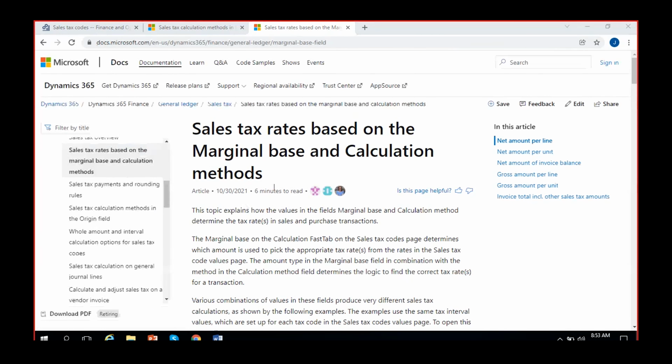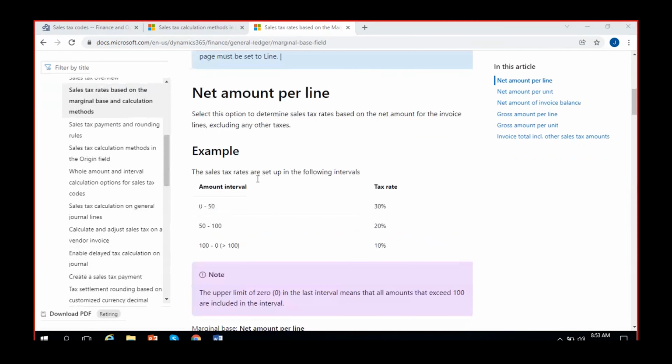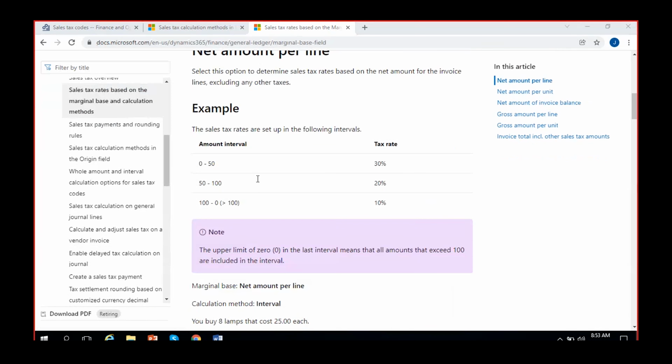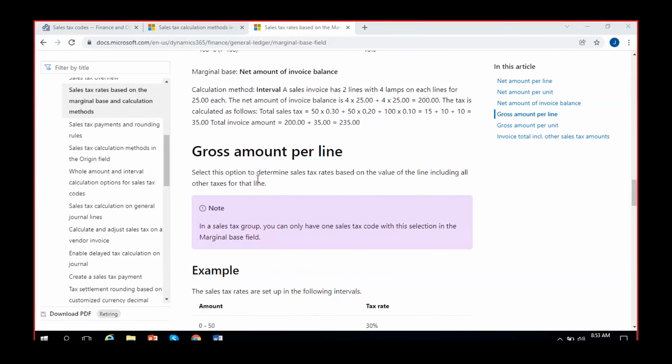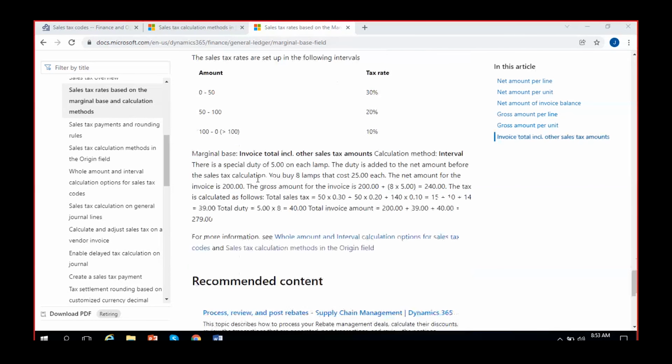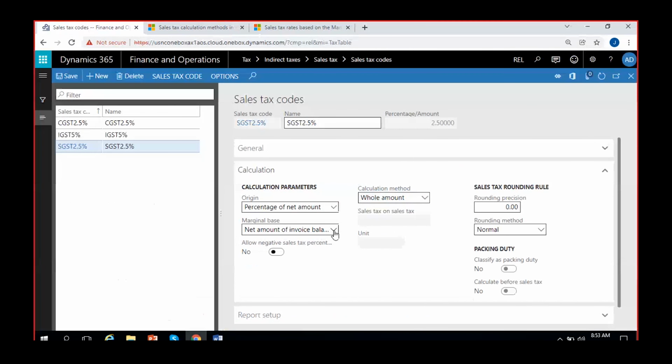Sales tax rates based on marginal base and calculation methods: net amount per line, net amount per unit, net amount of invoice balance, gross amount per line. Okay, also go through this. Let's go back here. Here you have this marginal base as well. Net amount per line, net amount per unit. For each line, there will be separate tax calculated. For each unit separately, tax will be calculated. For total invoice balance, tax will be calculated separately. Net amount of invoice balance.